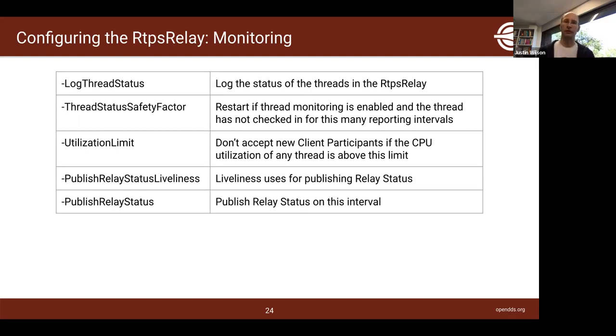The thread status safety factor is there to restart. It'll essentially abort the application if you enable thread monitoring and a thread has not checked in for this many reporting intervals. So if you are concerned about the RTPS relay locking up, then you can use this to restart it, which is useful. There's also a utilization limit.